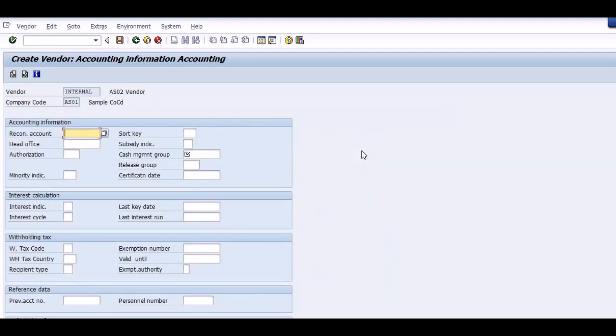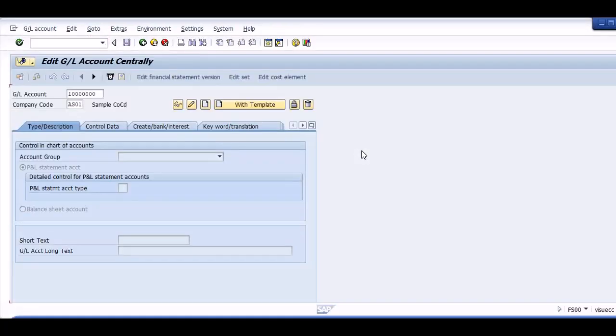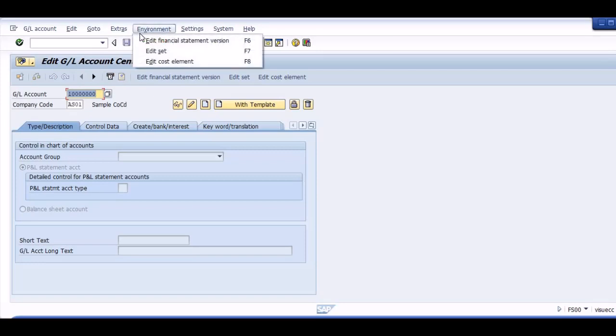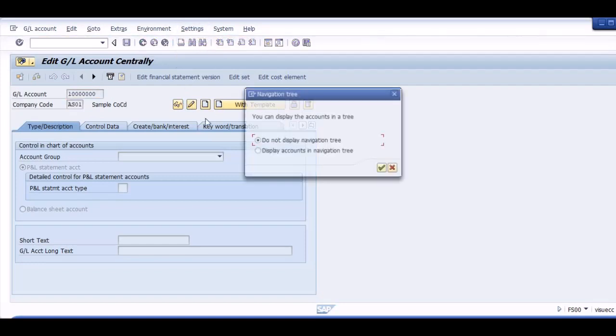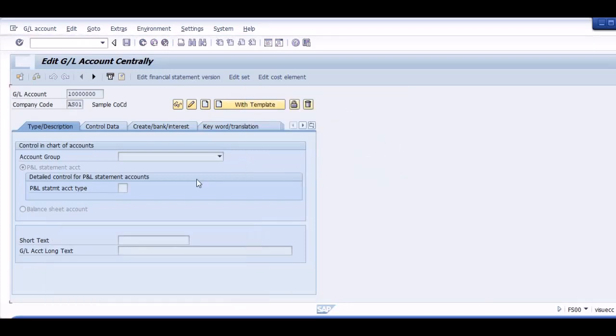Then bank key we have not configured. For recon account we don't have any recon account created so far, so we'll create one recon account in our company code. First let's activate this hierarchy display for better understanding.